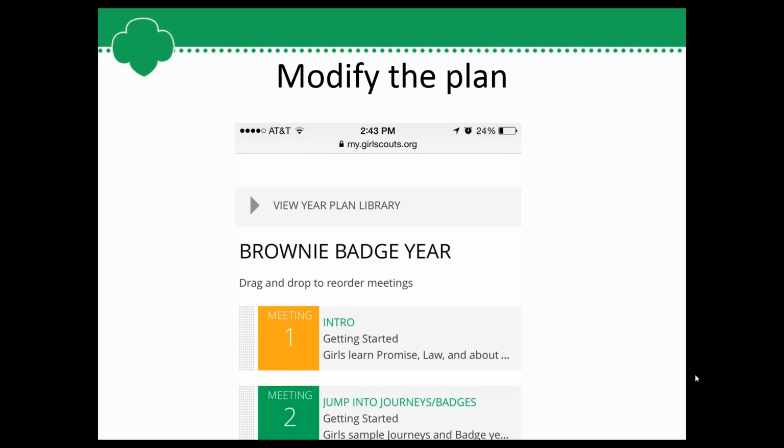So I just wanted to have folks that are logged in know that there is that feature that allows you to customize, that you're not wedded to either just choosing badges or a journey, that you can do a mixture of both. That's great. Thank you so much.